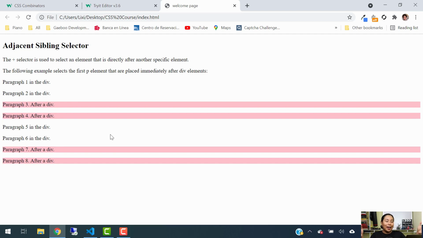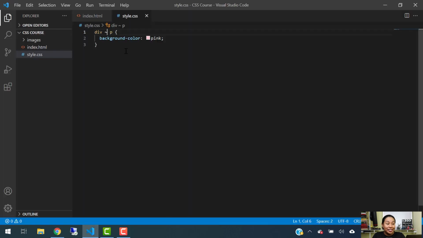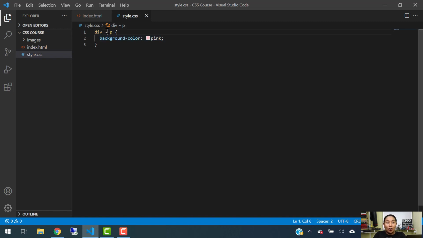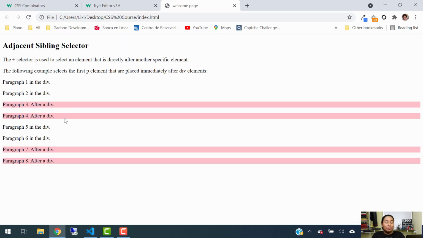And voila. Now what is happening is that we are saying to our code, hey, I want all divisions, all P elements after the divisions to be pink. Not only the adjacent P, but all P's that are siblings of the division, right? So the siblings of each division will be paragraph 3 and 4 and 7 and 8.